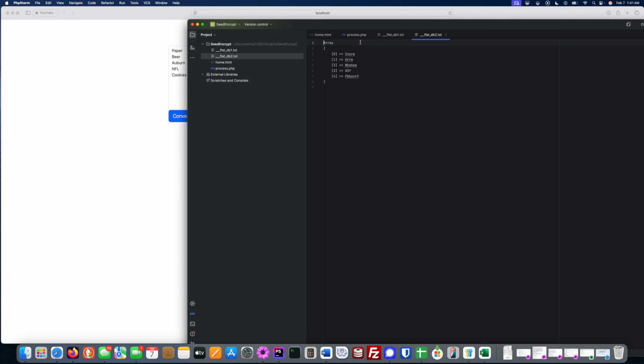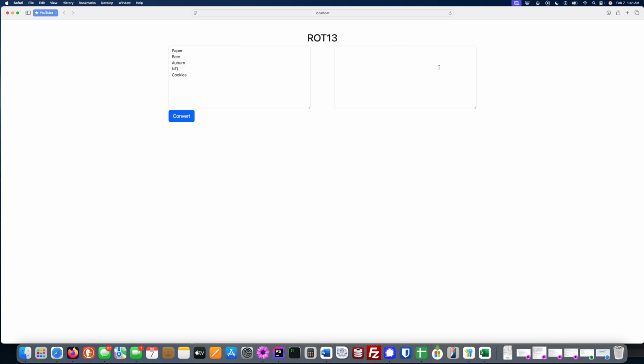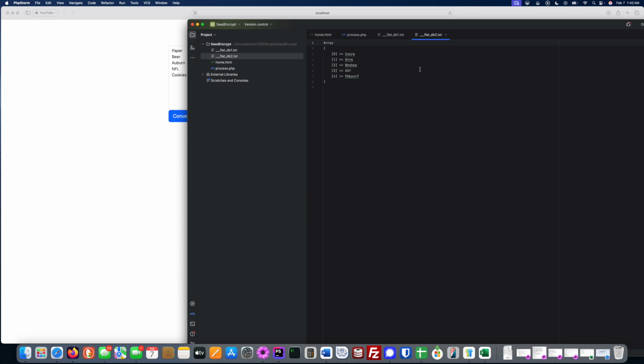All right, so we got this, right? And what we want to do is shove it here into this other text area box. I guess we need to implode it. So we've got it in array form right here. I think that might be the way to go.